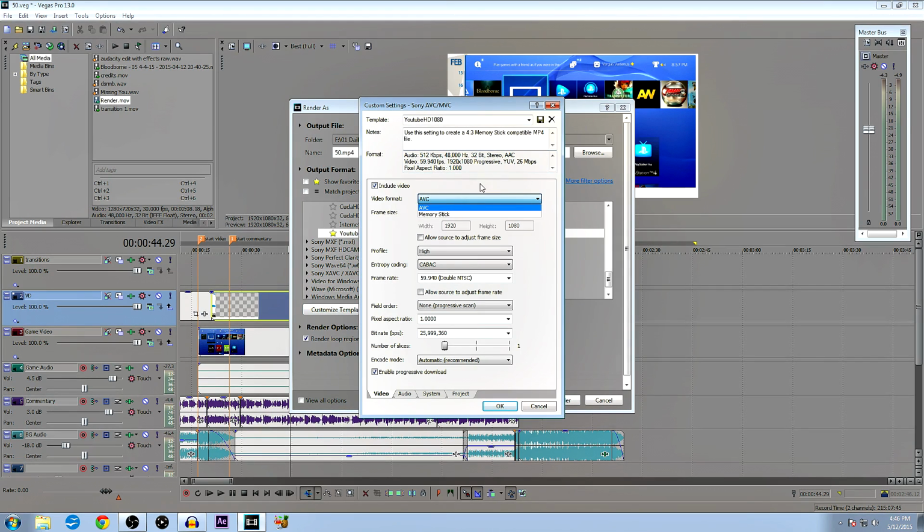So the video format is going to be AVC, high definition, because I'm doing 1080, obviously 1920 by 1080. You could pick 720 if that's something that you wanted. Profile is high, coding is CABAC, frame rate is basically 60 frames a second, non-progressive scan, again, one point pixel aspect ratio. And then now we get into the bit rate.